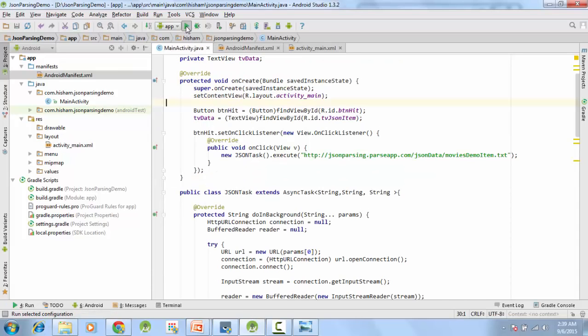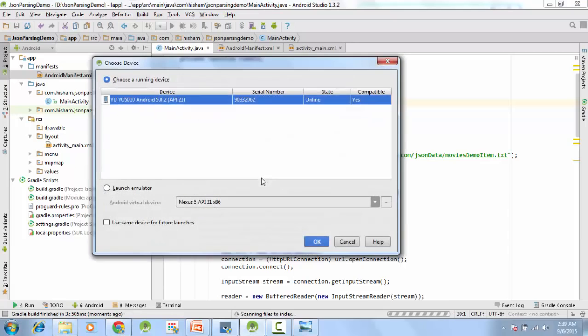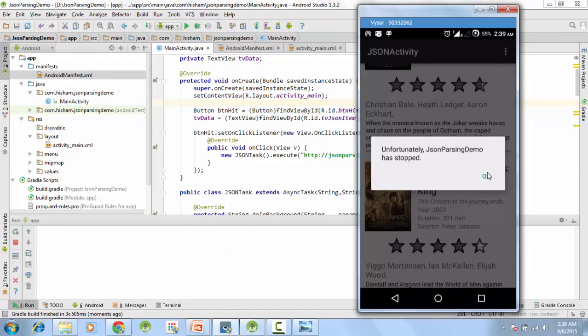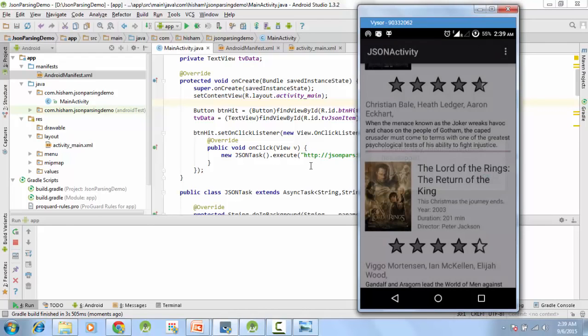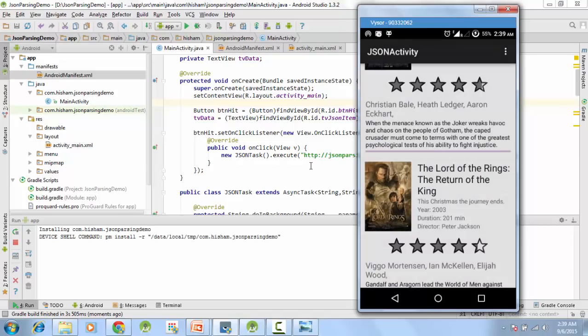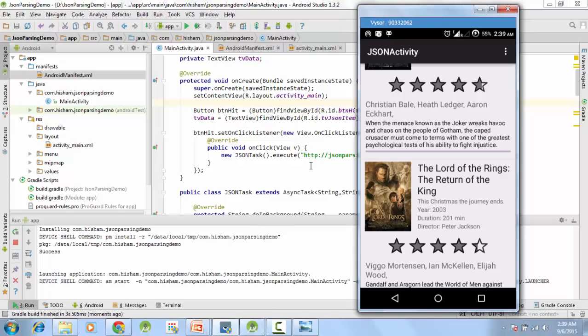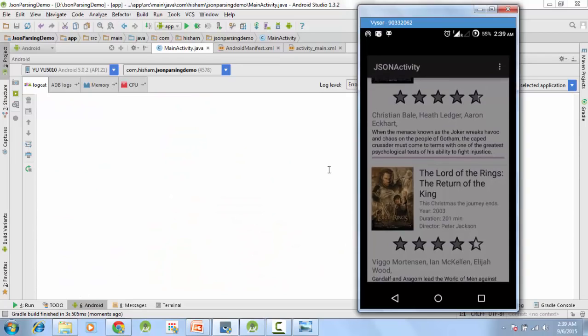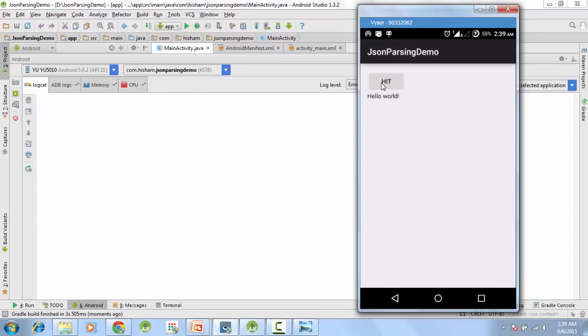Now if I run this application again, I promise that it will not crash, and most probably we will get our result. Now let's wait one more time, let's run it one more time and let's see what happens. Let me just reconnect it. Okay, so now it has started and we have the hit here, and now I will click on the hit button.